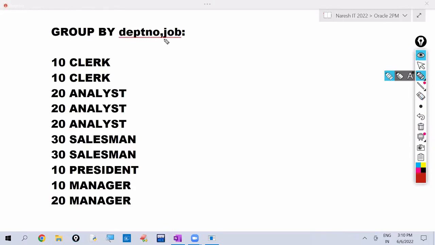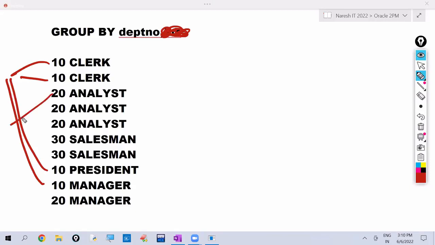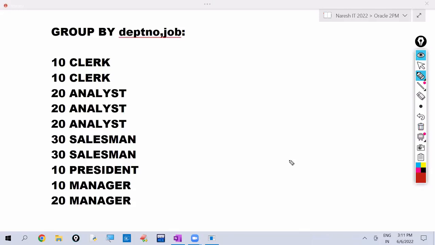Previously, if we write GROUP BY department number only, what is happening? 10th department, one group. 20th department, one group. 30th department, one group. But now what are we writing? GROUP BY department number, comma, job. So when both values are the same, that will be treated as one group.